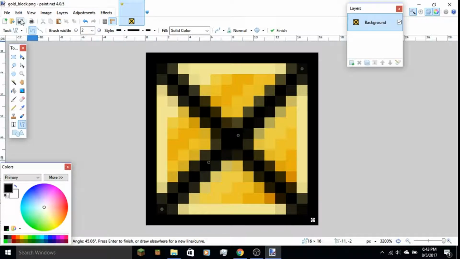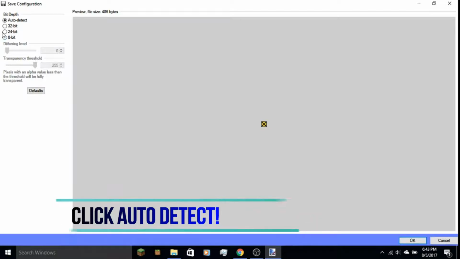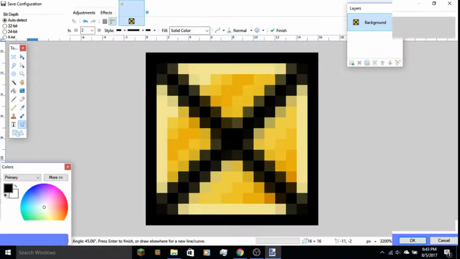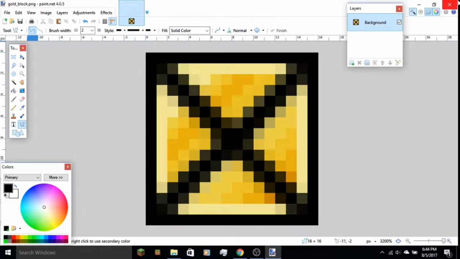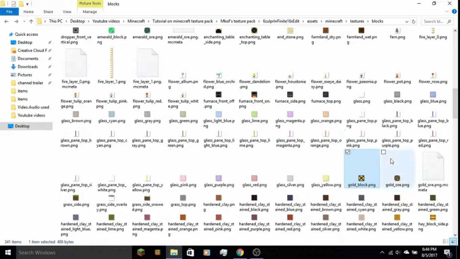So once you're done, you can just click this little icon right here, click save. Once it's done, make sure to detect and click OK. So it's saved, we click the exit, and there's our gold block.